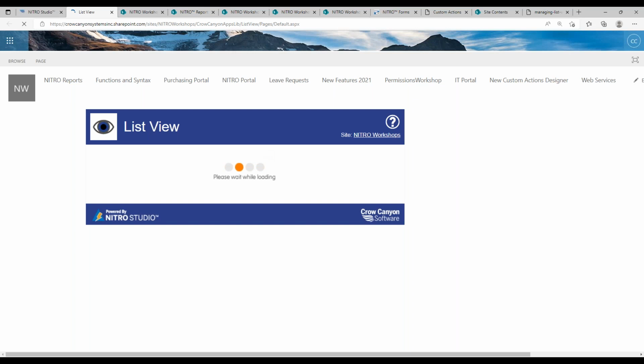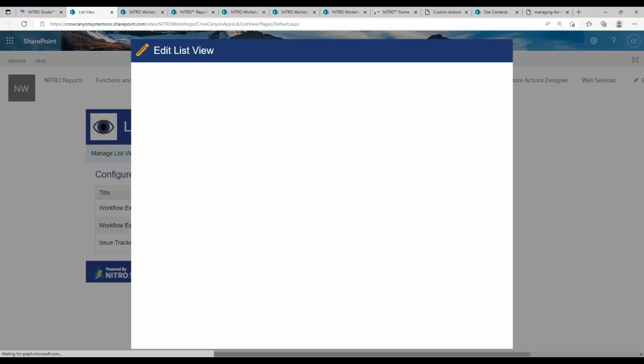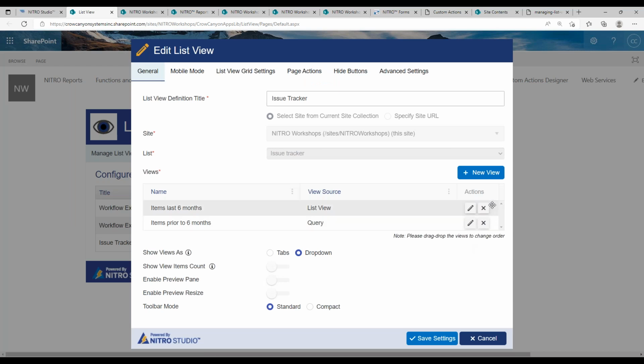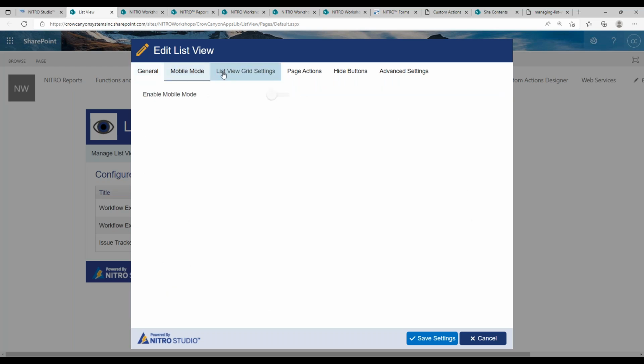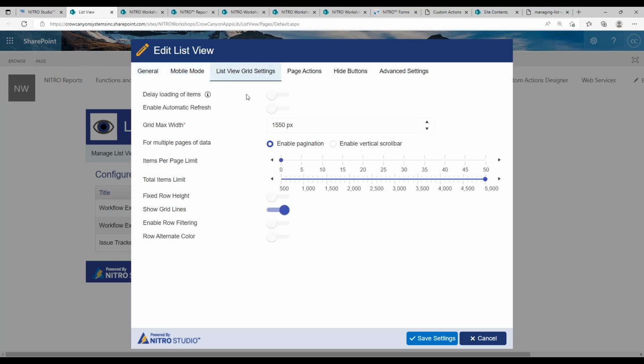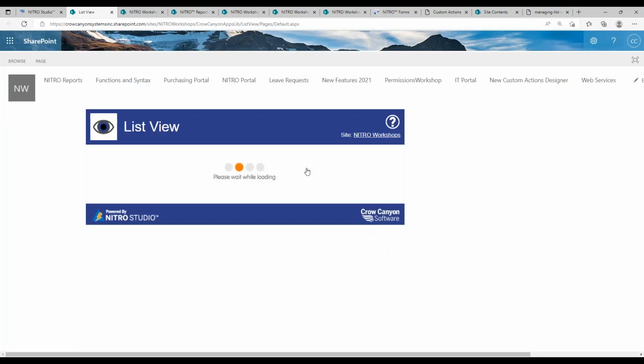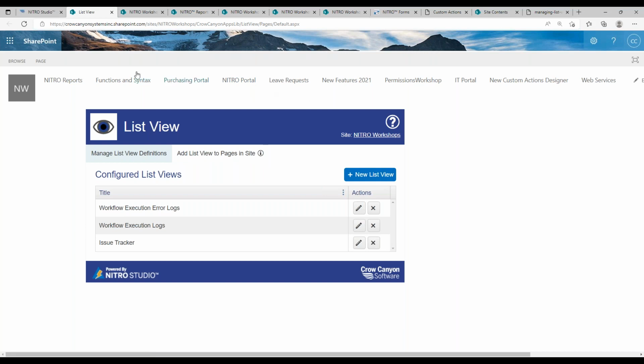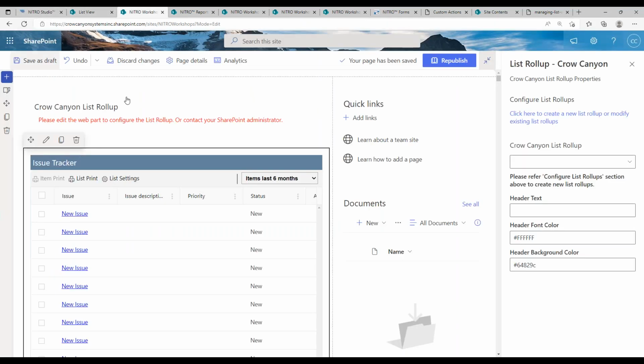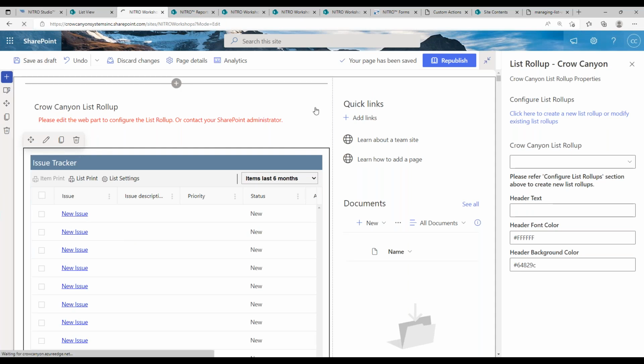I'm going to edit that list view web part, and I'm going to set this one to be user initiated as well. Let's see, mobile mode, list view grid. All right, there we go. Delay loading, I'm going to have it be user initiated, so it's not actually going to load those items until I click on it. And that should, in theory, work here.